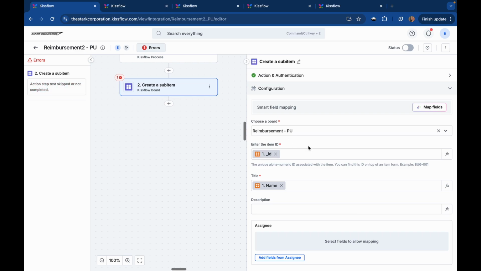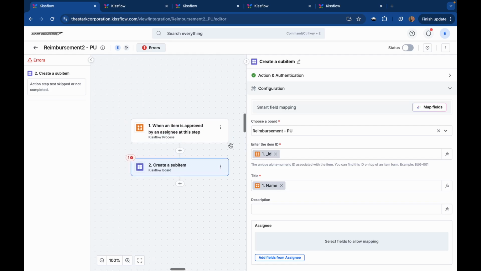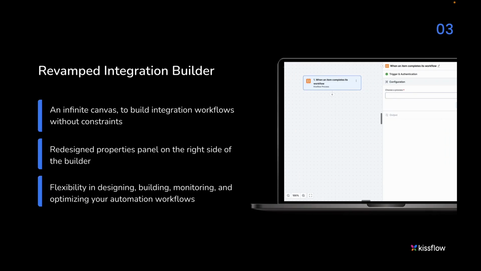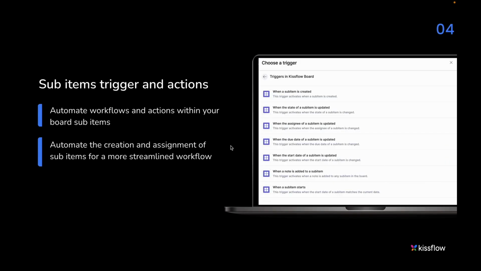So yeah, this is the revamped integration builder for you. I hope you try this out, and I hope this has been helping you out already in your integration use cases, and let us know what you think about this. All right, with that, let's move to the next one.